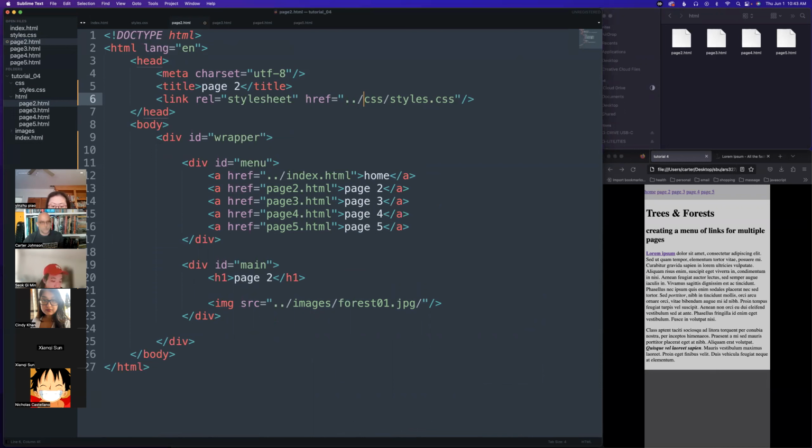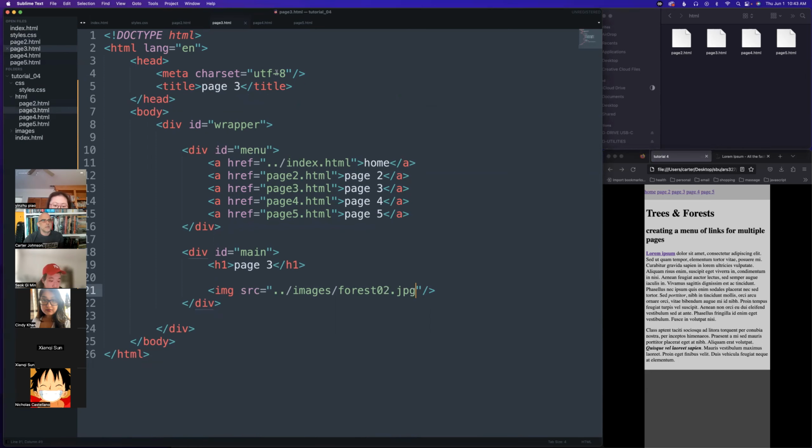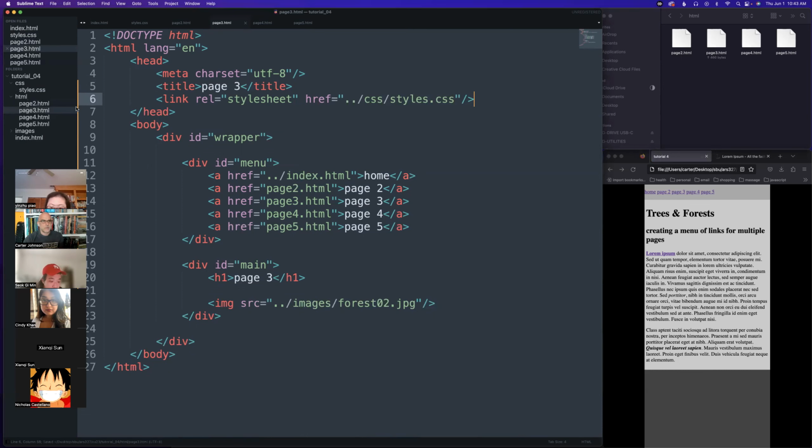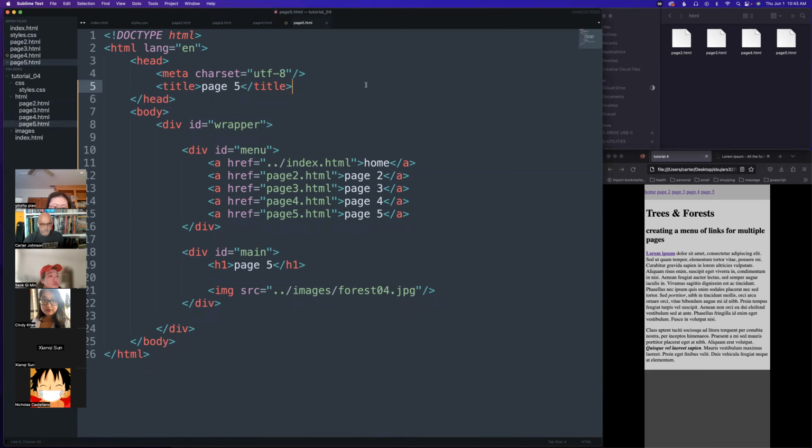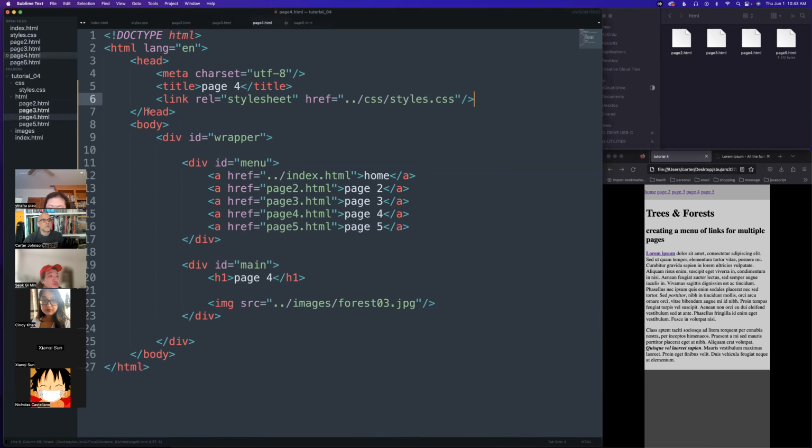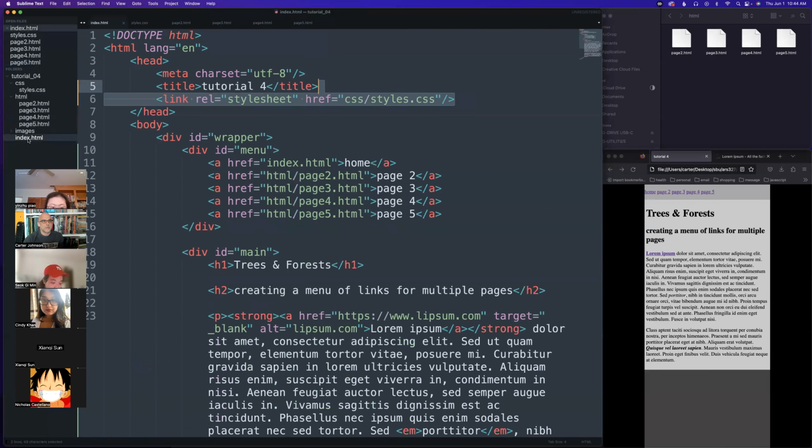That's for page 2. So since 3, 4, and 5 are the same as page 2, I'm going to copy this again. And then go to page 3, paste. Page 4, paste. And page 5, paste. So 2, 3, 4, and 5 will have the same exact href. The different one will be index because it's not in the same folder.